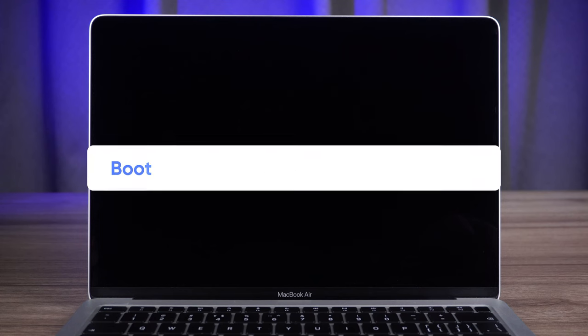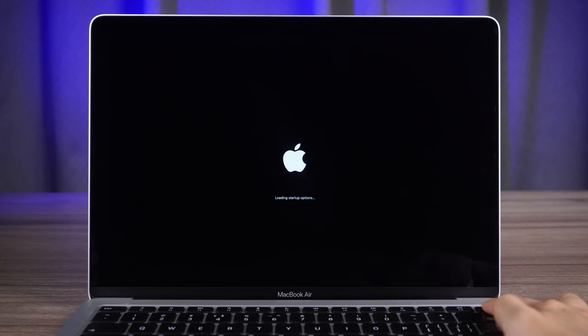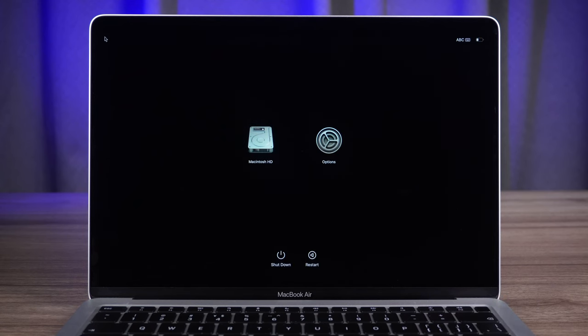If your Mac is Apple Silicon, follow this to boot in safe mode. Press and hold the power button until the startup options appear. Select your boot disk. Hold the Shift key, then click Continue in Safe Mode.